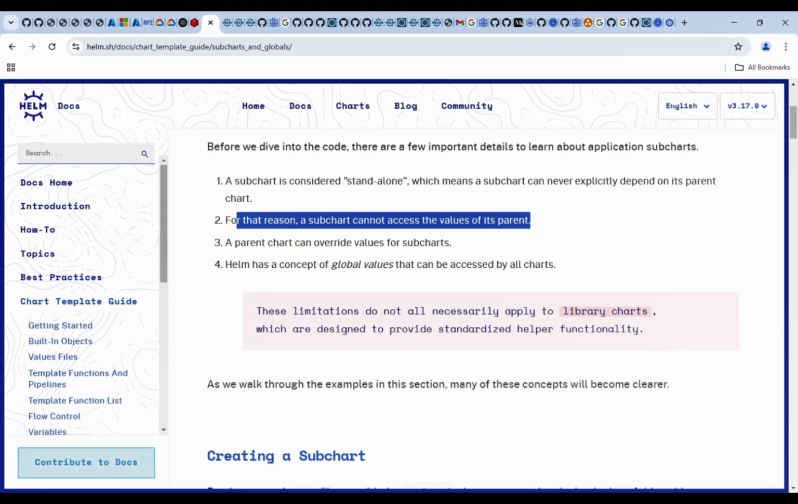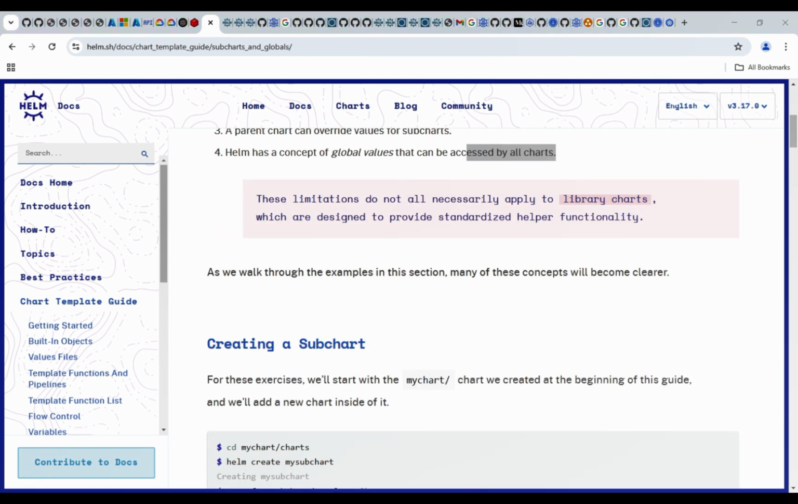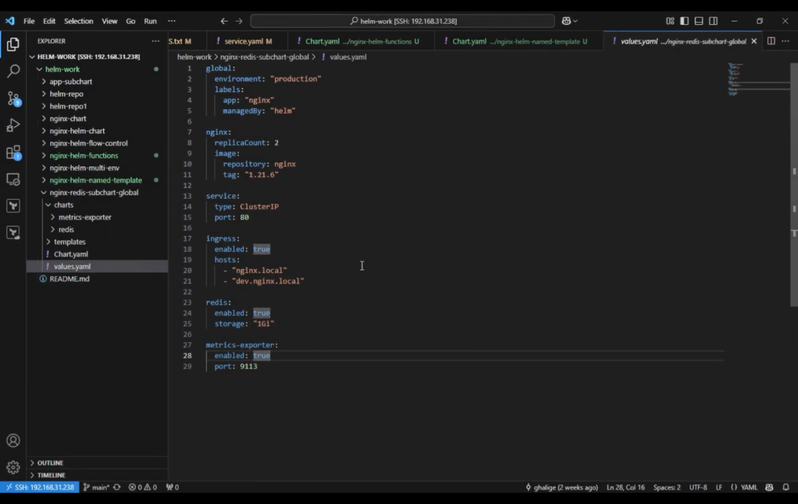One more point you need to consider here is that a parent chart can override the values of a subchart. However, Helm has a concept of global values that can be accessed by all the charts. So now let's see this example.